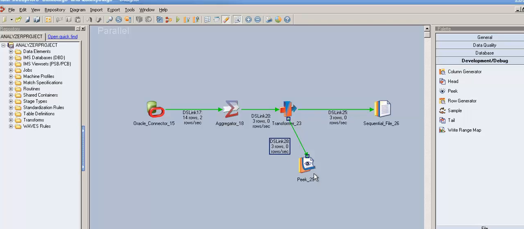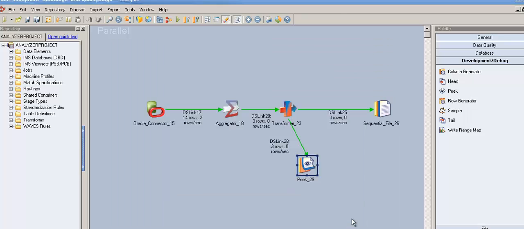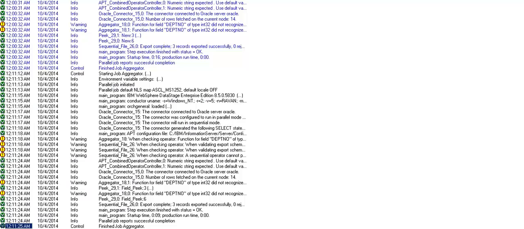Okay, so now where can I see the values? What did I say? The peek records output mode is job log, right? So I need to check my Director to see my values from the peek. So this is my job log. Please ignore these warnings. As I said, I just did something stupid, and I really don't have to look into these warnings. So we are just concerned with the peek thing, right?